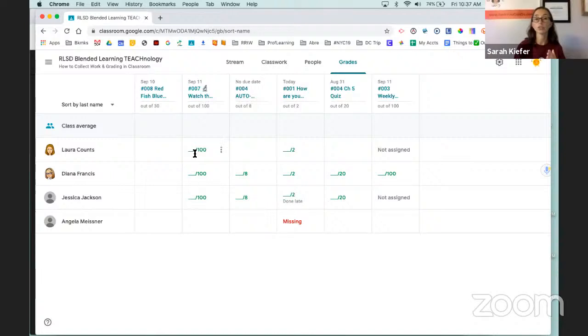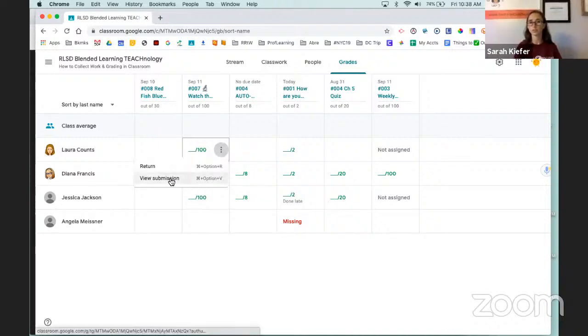Down here, you could grade very quickly if you would like. Just click in there, put in point values, and check out what the skinny snowman allows you the options to do, returning it, or I could pull up this student's submission right away, all from this gradebook page.